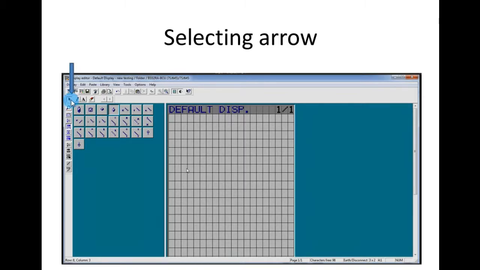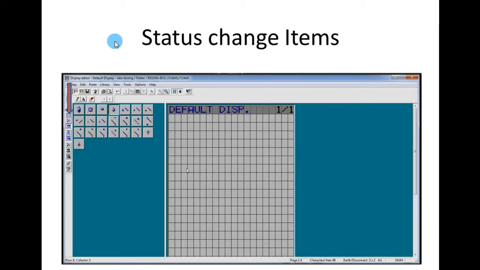The arrow key will be useful for you to select the object. The object which is controllable, you have to pick from the blue color items. The object which is fixed, you are going to select from the black color on the left side of the editing.